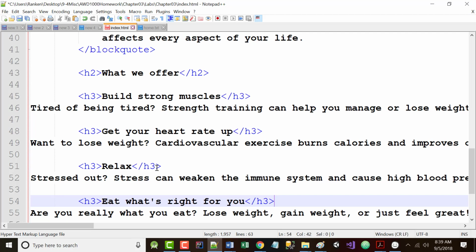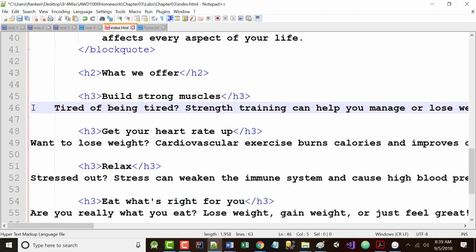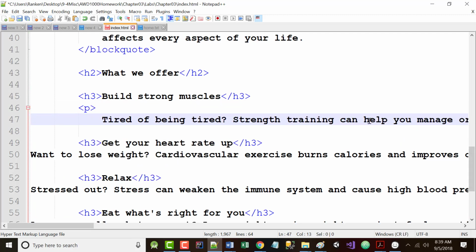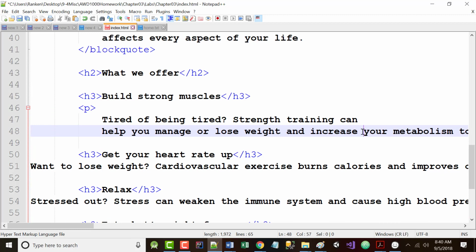Now, under each one of these, and you may have guessed this already, tired of being tired, want to lose weight, stressed out, are you really what you eat? Those are all going to be paragraphs. All right? So, I'm going to come down here. Put in a P tag. And I'm going to do this with all of them right now.